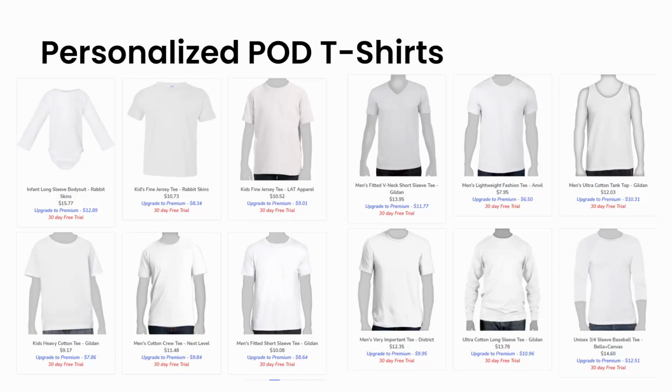You see long sleeve, short sleeve, tank top, kids, infants. There's other things like hoodies as well. Again, it's just a small selection. And we see prices as low as $6.50 for a t-shirt. So there's a lot of money to be made here. Again, this is all automated using the Tsunami Print on Demand app.